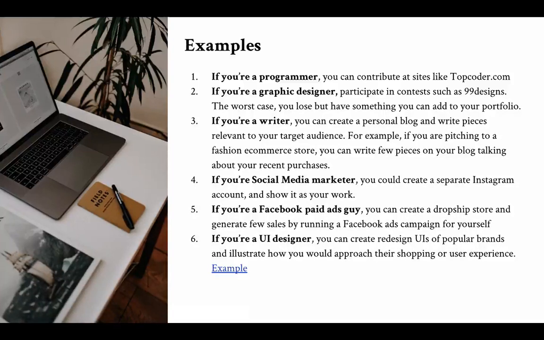So the example is, if you're a Facebook paid ads guy, if you have a credit card, you can set up a dropshipping store and run a $100 ad and see what kind of ROI you can achieve to sell AliExpress products. Or you can offer free sales. You can offer your services to someone you know.